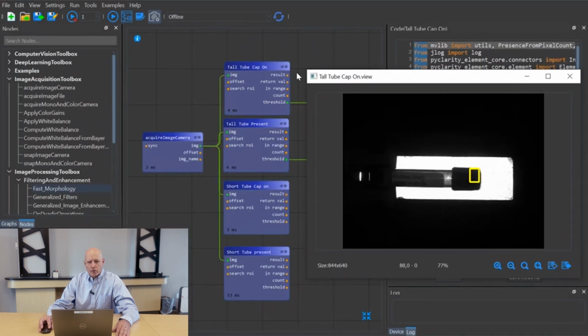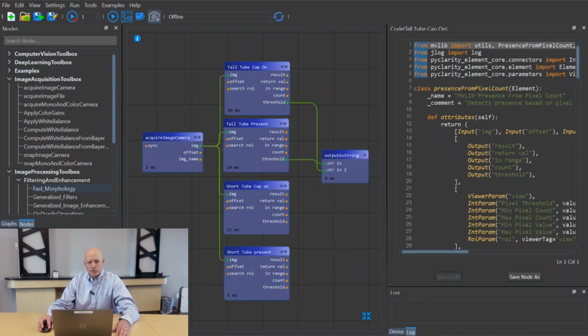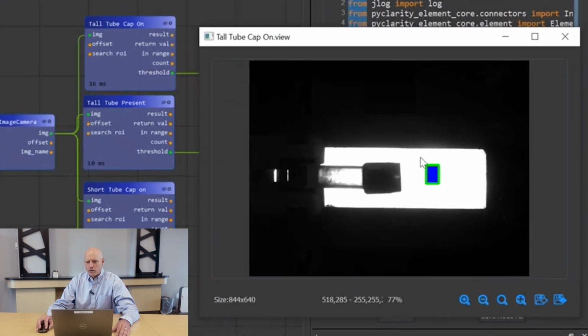And to do that, I have 4 nodes here that are looking at those 4 different conditions, as you can see. Is it a tall tube with a cap on? Is it a tall tube without the cap? Is it a short tube with the cap on? Or is it a short tube without the cap? And to do that, I'm looking at this background to see, I'm counting these bright pixels in the background, which of course will be blocked by that test tube or the test tube cap, depending on which image I'm seeing.